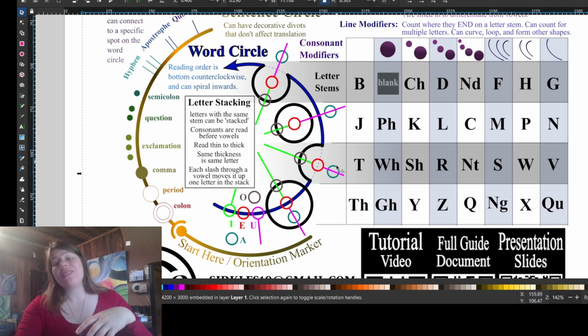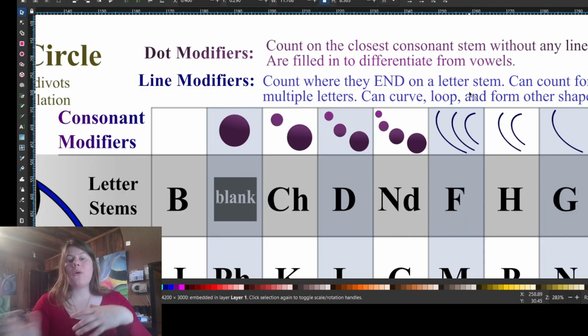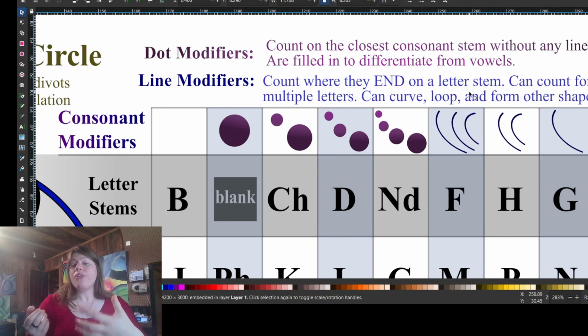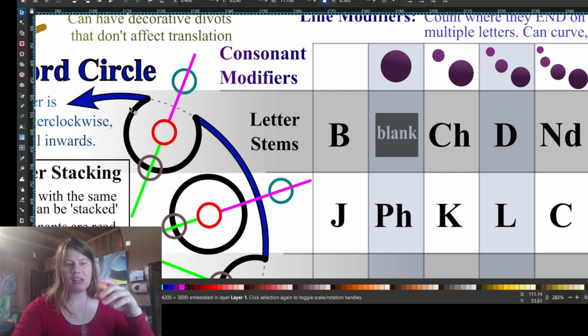Now that is how you get the rows. To get the columns, we have dot modifiers and we have line modifiers. And that fine print up here matters. These dots count at whatever letter they're closest to, whereas the lines count where they end on a letter stem. So where they connect and stop on the letter stem, which is again that black bit of our letters, so things are color-coded.